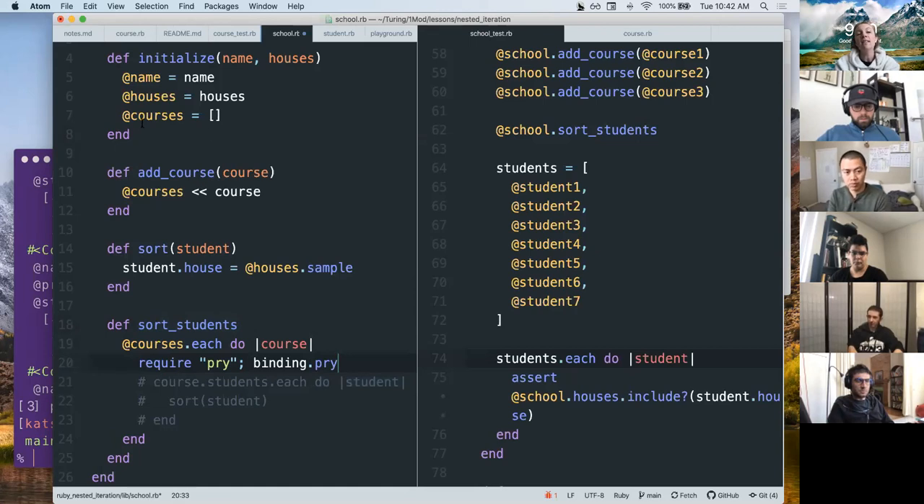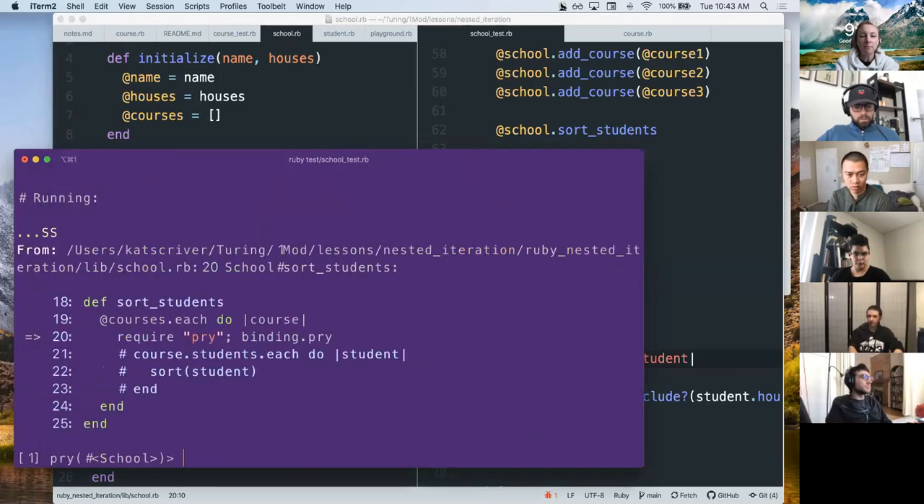So if you have this array of courses, and each element is a course object, we know we want to iterate through that, right? Pretty much anytime we have an array of objects, we probably are going to do some kind of iteration through that. So if we put our pry inside of here and see what we got, now I'm inside of my code block.